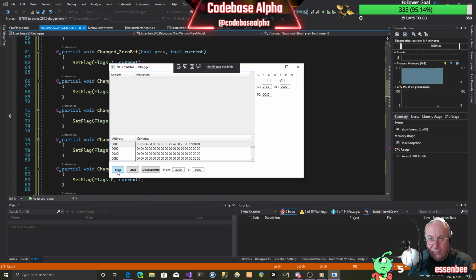So we got flag X set. So flag X, that's bit 3, that's a copy of bit 3 of the result that's in the accumulator. And if you think that 0F is 00001111, then bit 3 is indeed set, and so that's why the X flag is set.